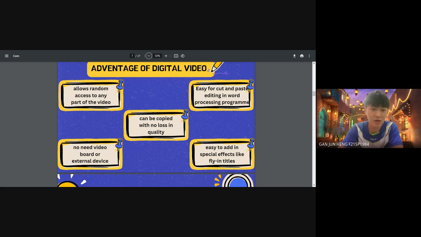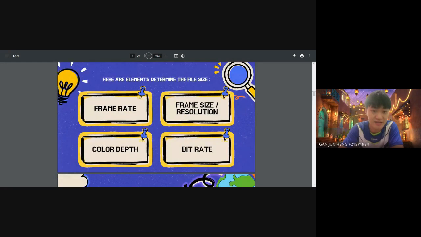So let's see the advantages of digital video. The first one is that it allows random access to any part of the video. Secondly, it is very easy to cut and paste edit, as in a word processing program. Besides, it can be copied with no loss in quality and can be transmitted over standard computer networks. Unlike analog video, digital video requires neither a video board in the computer nor an external device such as a video disc player. Lastly, digital video makes it easier for us to add special effects such as fly-in titles and transitions.